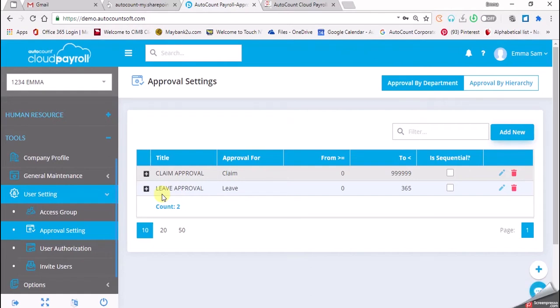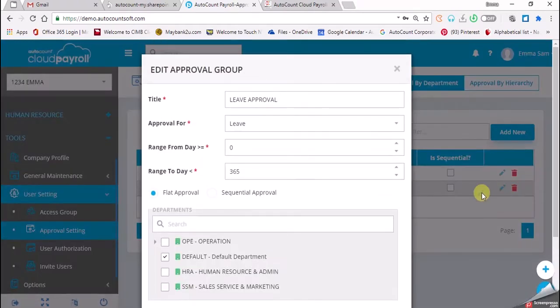In order for us to allow our employees to use their ESS, employee self-service, to apply leave and submit claims, we must set their approval. So we start with leave first. You click on edit. Now, if you want to set different types of approval for different departments, or the same approval for all departments, you can just use the one provided by the system. If you want to set different approval for different departments, then our advice is you can add new approval by department later.